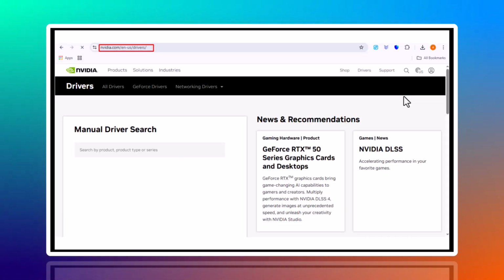Third, update your graphics drivers for NVIDIA or AMD. Download the latest drivers from their website. Outdated drivers often cause crashes.